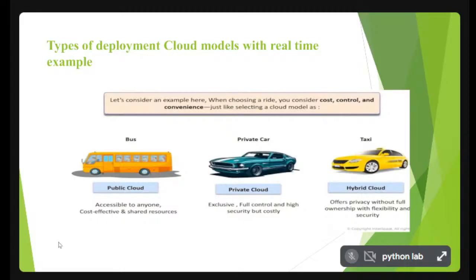But ultimately you have to spend, not 20 rupees is enough to travel from college to Kakinada, you have to spend 500 rupees, which is the cost factor increased. When you are preferring luxury, ultimately cost is increased, right? Then hybrid. This hybrid offers privacy without full ownership, with flexibility and security.